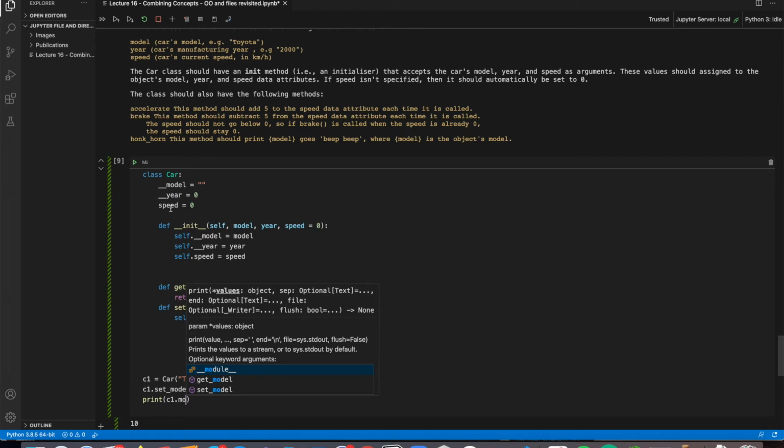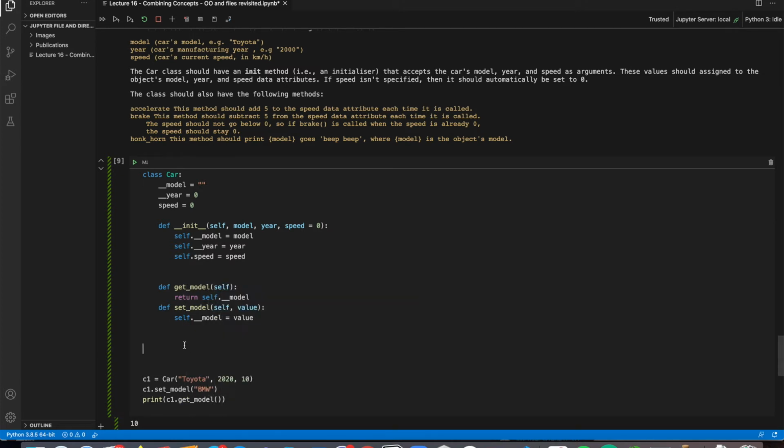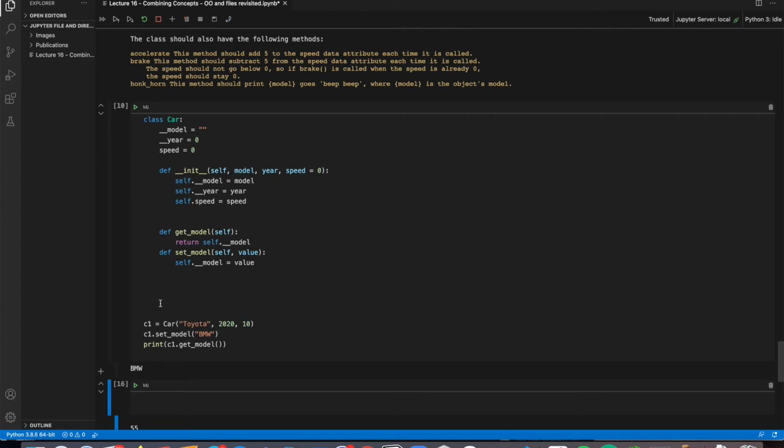Well, no, actually I cannot because I don't have any public variable name model, but I can print c1.get model. And if I run this, you can see that the car is now a BMW.